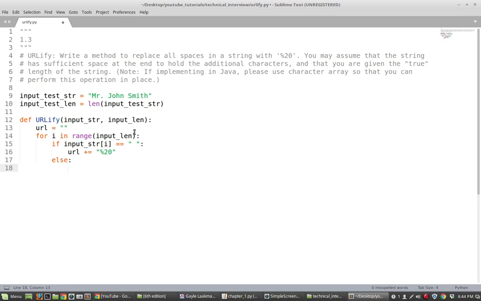So let me write that out. I think it's actually clear if I just write it out in code. I'll say URL plus equal, again this is a shorthand for URL is equal to URL plus input string of i. And then after the loop has finished, we're going to return URL.